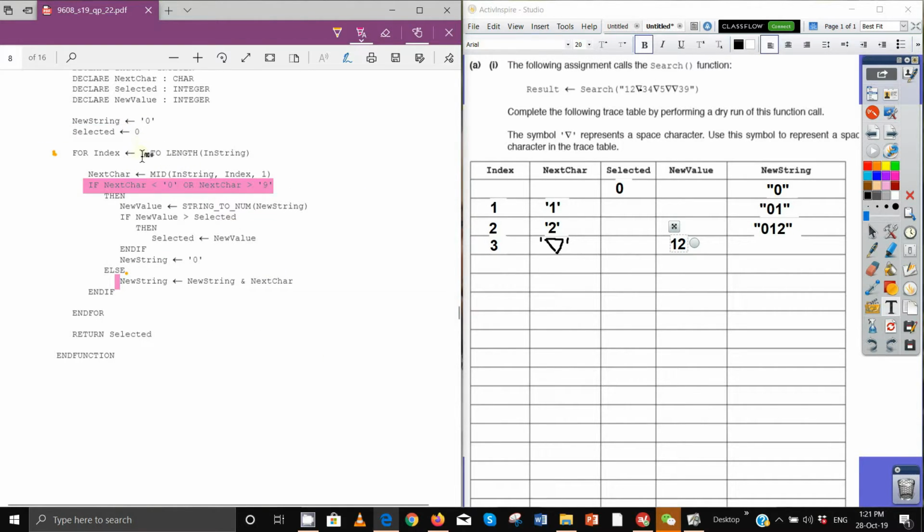Okay, we're saying that the value of selected is 0. So we're saying, is 12 greater than 0, which is true. If it's true, then we get the new value, which is 12, and assign it to selected. So selected also becomes 12.